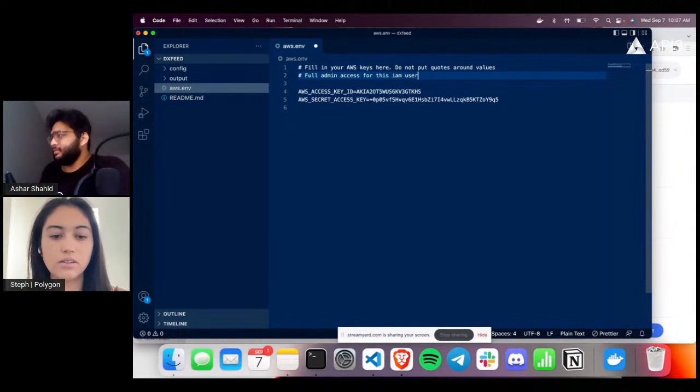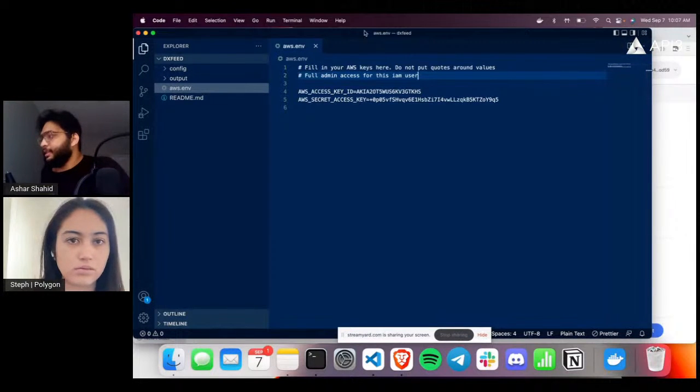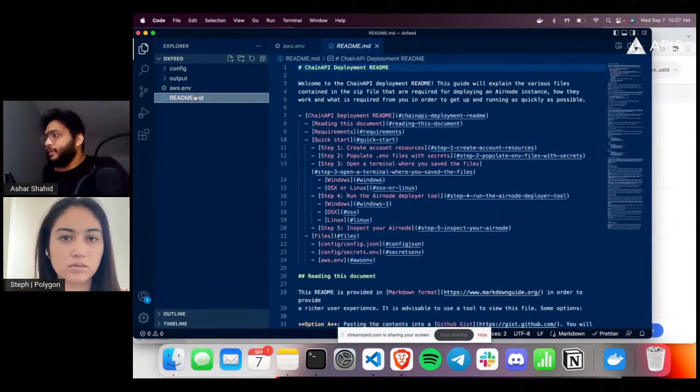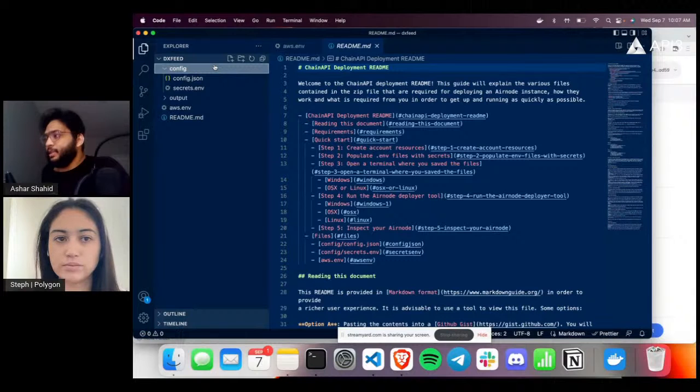Got it. Okay. Great. Once you've done that, you just need to head over to the config folder. Okay. And open the secrets.env.